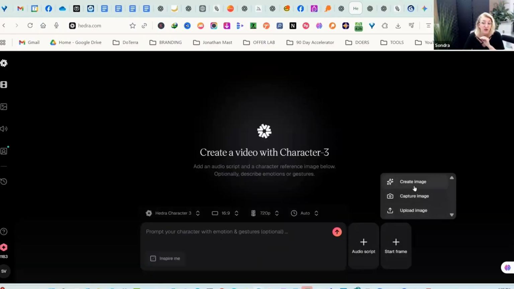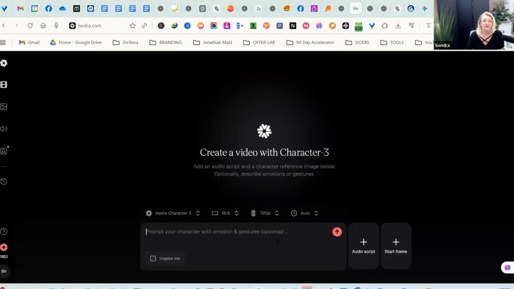You can create an image too. So you can upload an image or take an image. And then you're going to go ahead and put the prompt in here and let it go. That's how simple it is. There are many tools that I have listed inside for creating avatars.